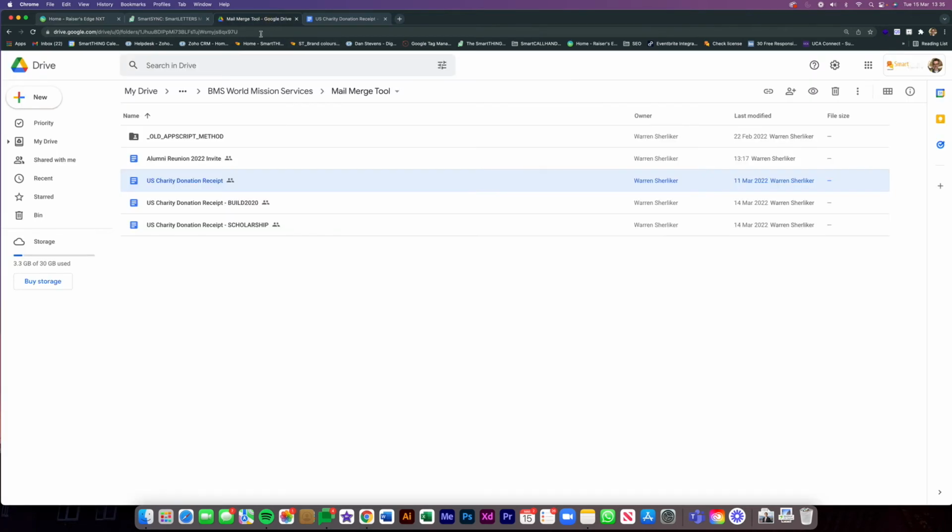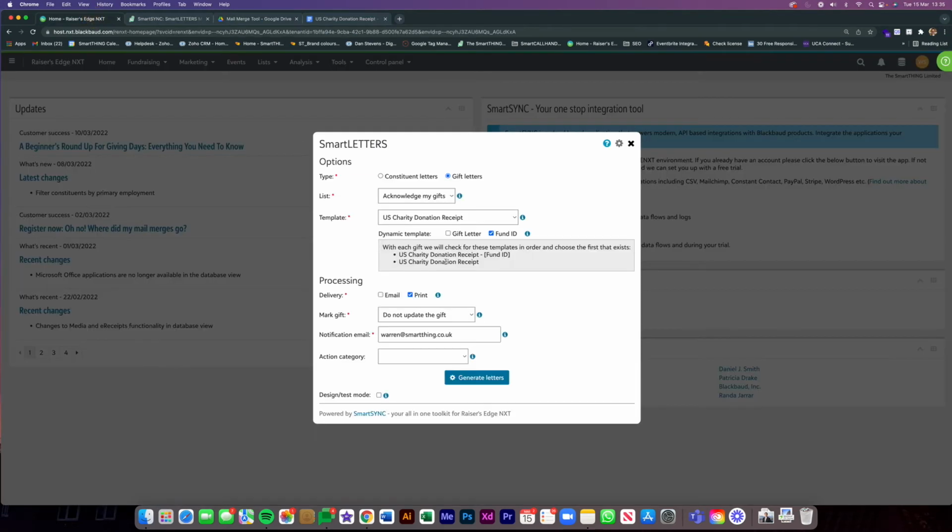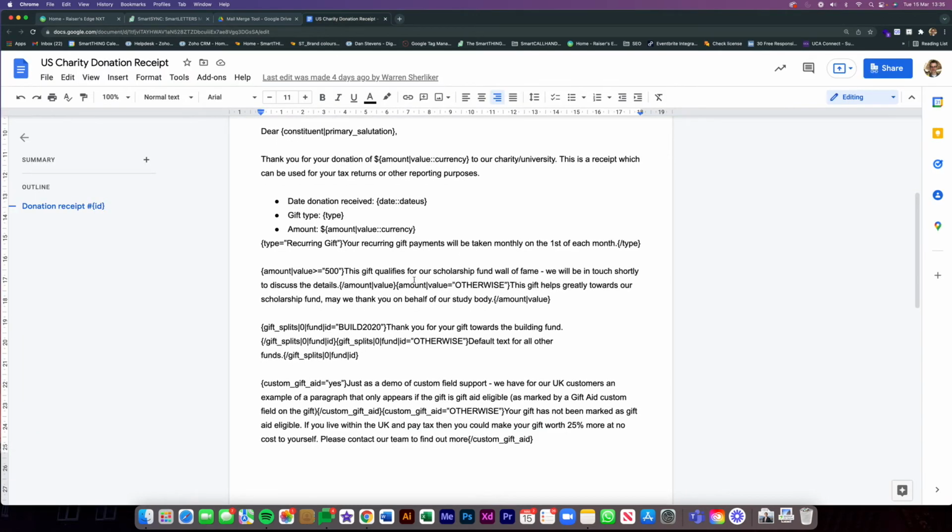So if we move over to our template folder, you can see an example here. Some of our templates have got a suffix based on a fund ID. So it's that choice you make here that allows you to do some conditional processing based on those particular values on the constituent records themselves. This choice is available to you within SmartLETTERS, and also if we move over to the template itself, you can see what we have here is the ability to add some powerful conditional operators to the actual template. So some of these operators we've documented, which I'll show you shortly.